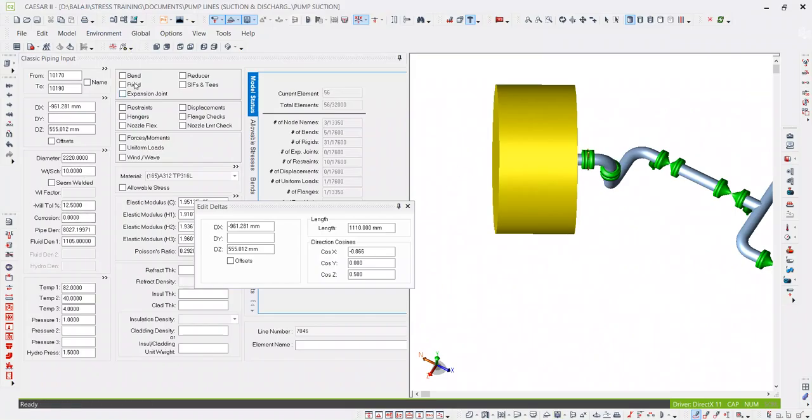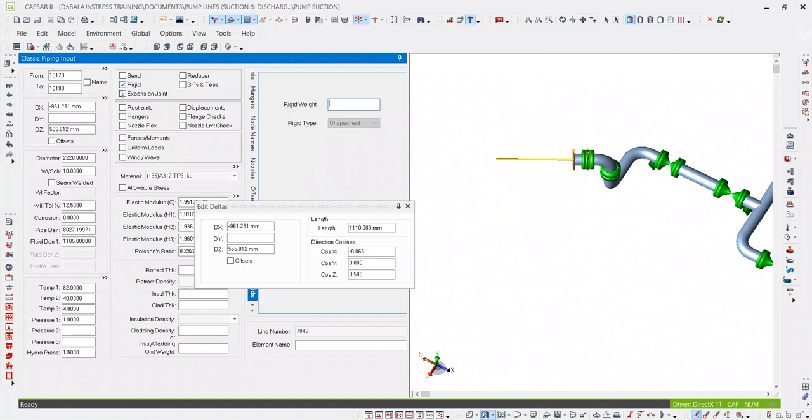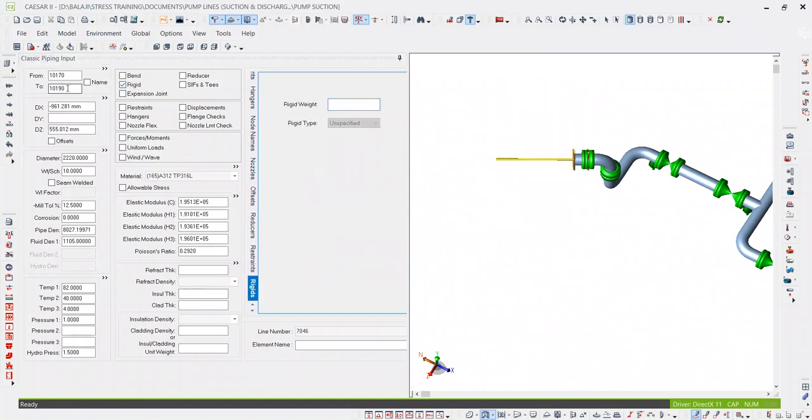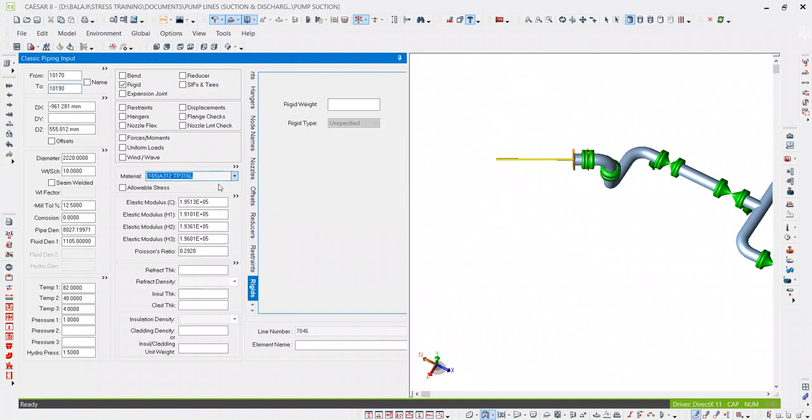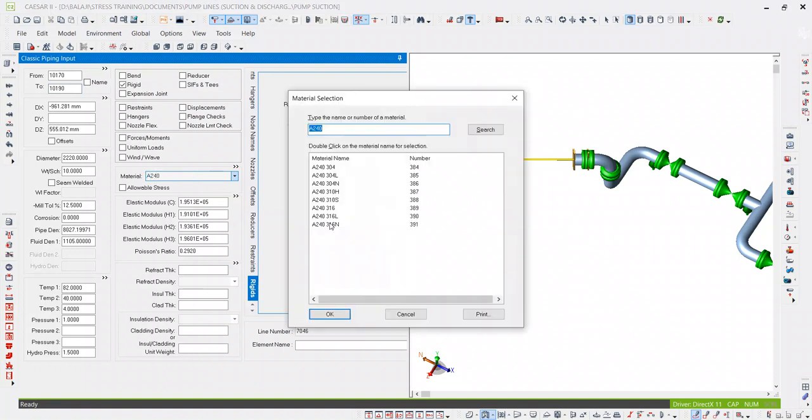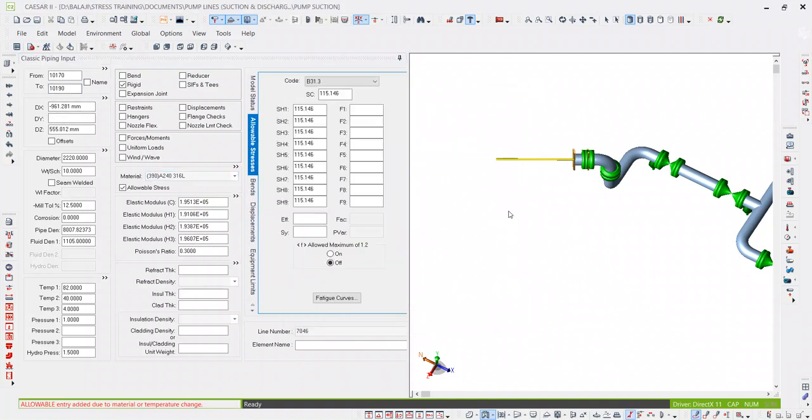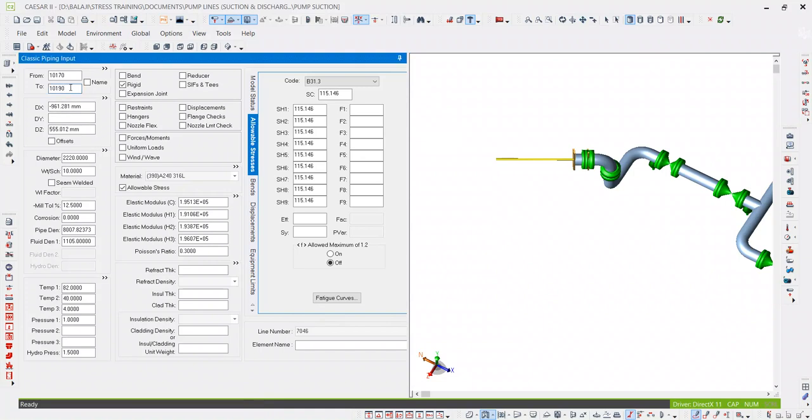So now we make it as double click as rigid without element. We'll model as rigid only. And material you need to see, because generally for vessels and all it will be plate form material. A240, you can use A240. TP 316L we can use. Okay. Then go to the next element.